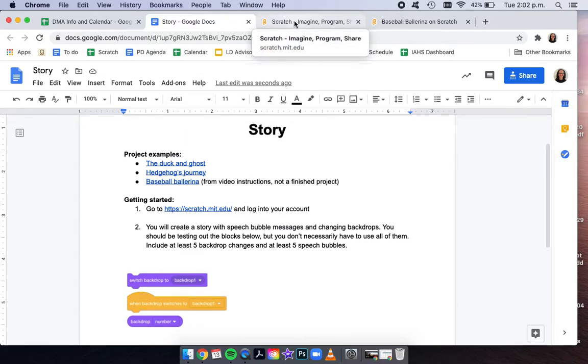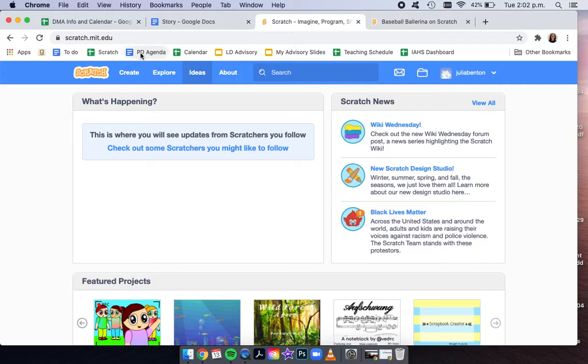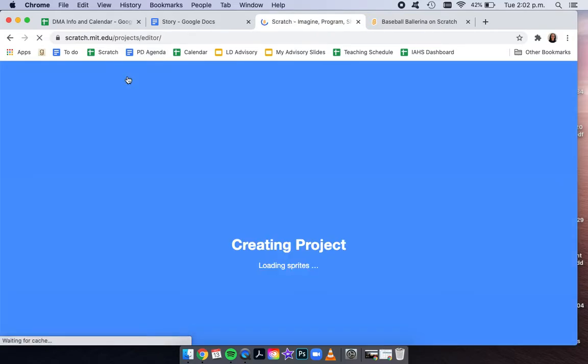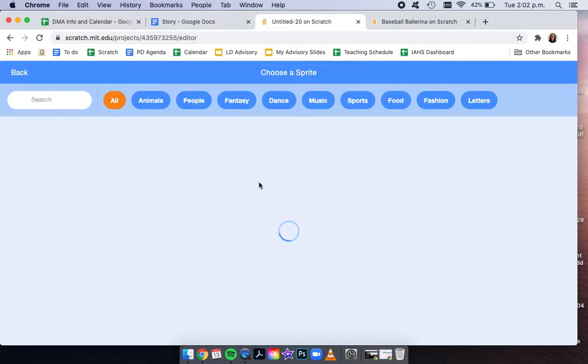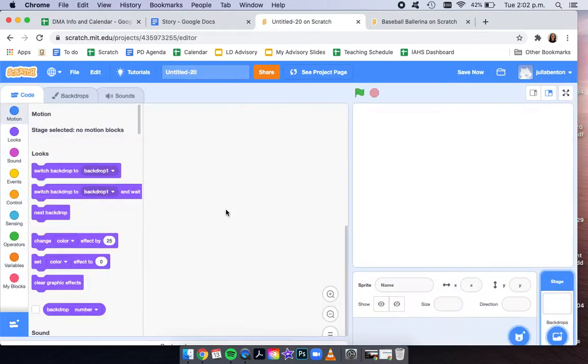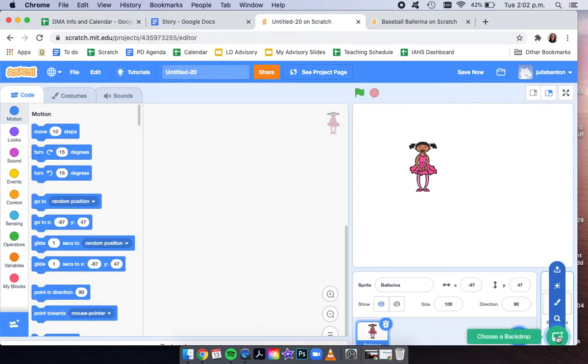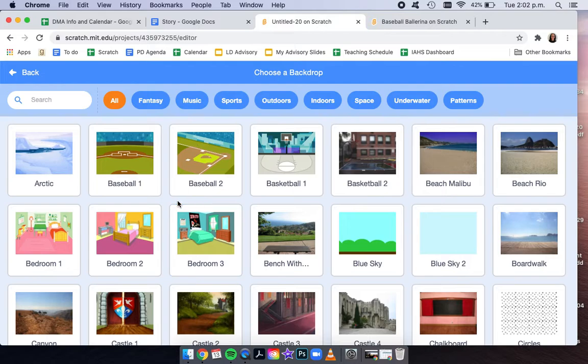So for my video today, I'm just gonna show you how to do those new techniques. I'm not gonna create an actual finished project for this though. So when you have your new project created in Scratch, you want to choose your sprite to use. And you also want to add your backdrop to the stage.